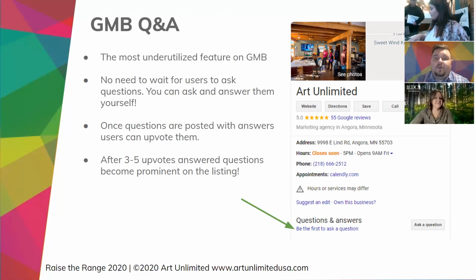So that is something to keep in mind, and anybody can upvote it. So you could write the question yourself, you could answer it, you could then go in and upvote it. If you have friends or family or coworkers or employees, you could have them go in and upvote it as well. It doesn't matter who upvotes it, it just has to be a Google user. So that is something to keep in mind as well, to get those commonly asked questions to prominently display on your listing.